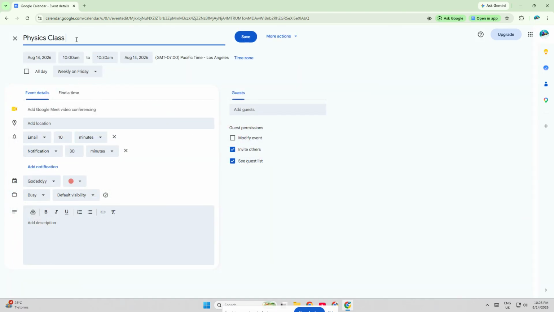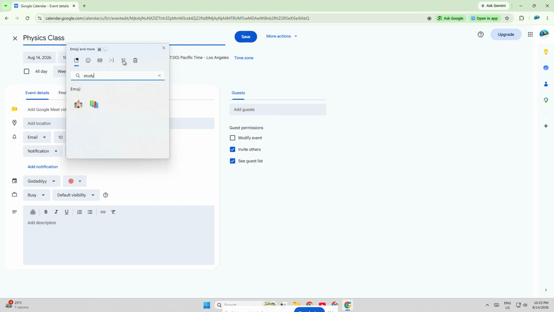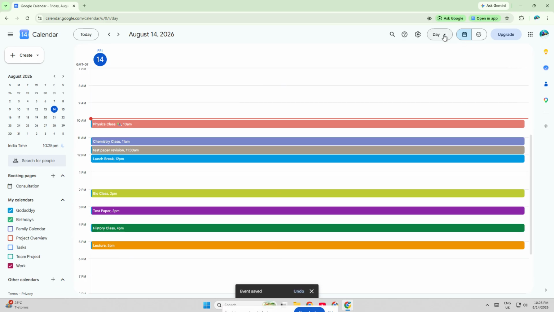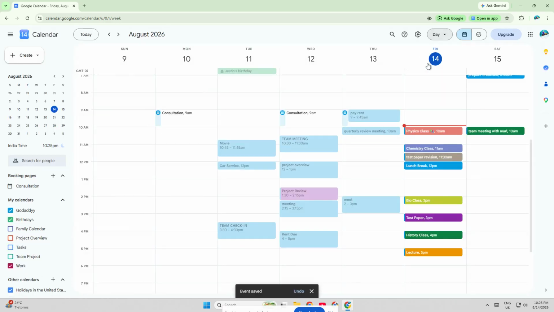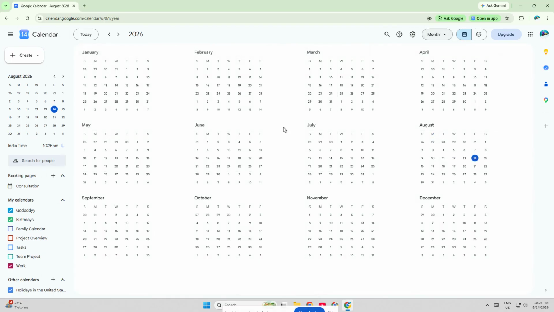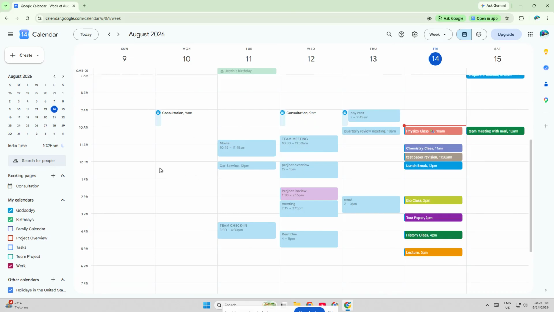Now let's talk about calendar views. Google Calendar gives you several options, including day, week, month, and year view. The best view depends on how you like to plan. If you want a detailed look at your schedule, day view is great. If you prefer balancing your week, week view may be the most useful. If you want a bigger picture overview, month view works well. And if you like long-term planning, year view can help you see important dates ahead of time. Try switching between these views until you find the one that matches your workflow.